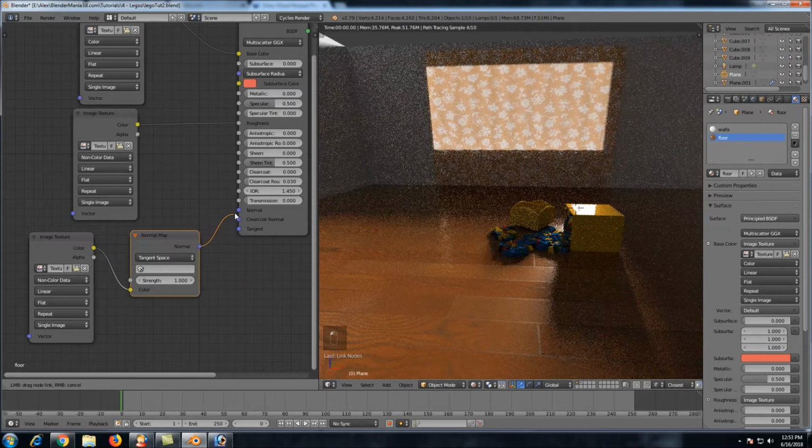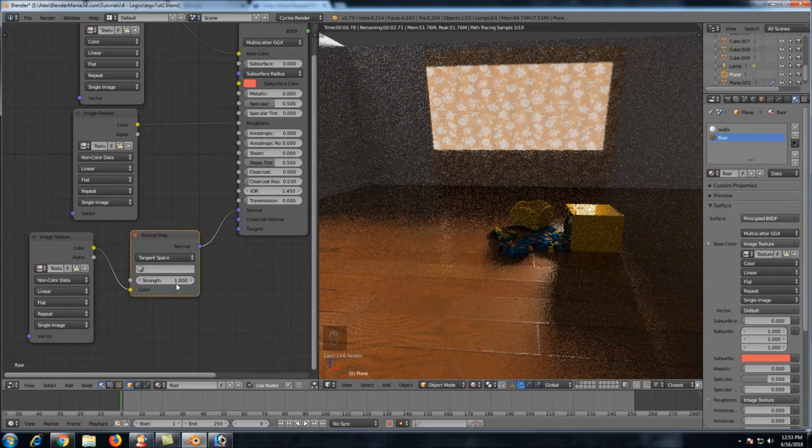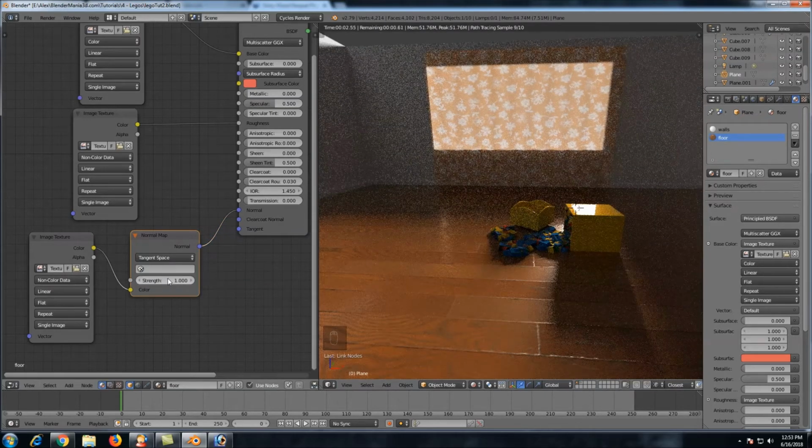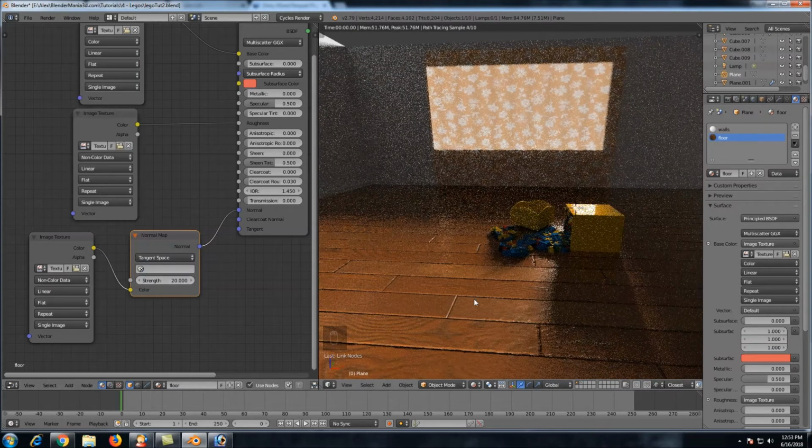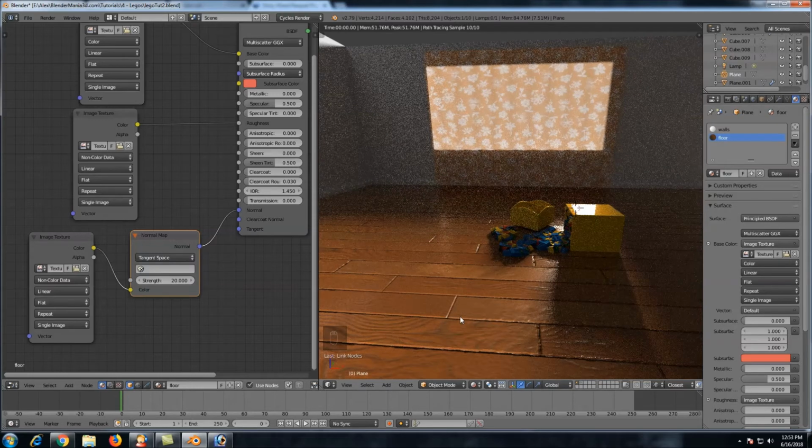Now, you can increase the strength with the strength value here. Like if we bump this and exaggerate it to, let's say, 20, you can see it looks like there's actual crevices in the floor now, and there's bumps and all that good stuff. However, it's just an illusion with the lighting. Pretty cool. So obviously we're not going to put this to 20. We want this to be very subtle.